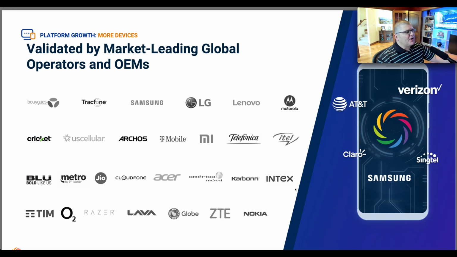So validated by market-leading global operators and OEMs. This is key because they have these partnerships, and it does create arguably somewhat of a moat because they do have decent market share when you think of Android, and they're working with Verizon, AT&T, Samsung, Singtel, all these different companies on your screen, Lenovo, Motorola. This is big time stuff here, and they've got these partnerships, which obviously is important for their business to continue to grow.